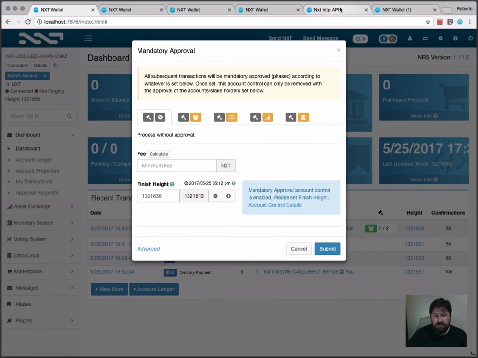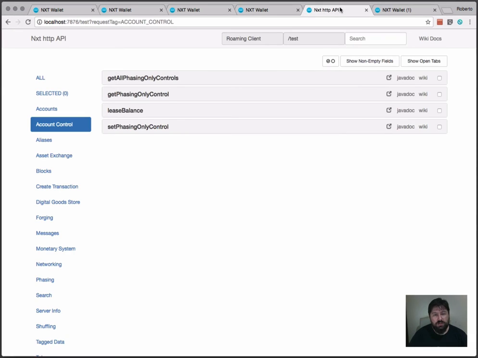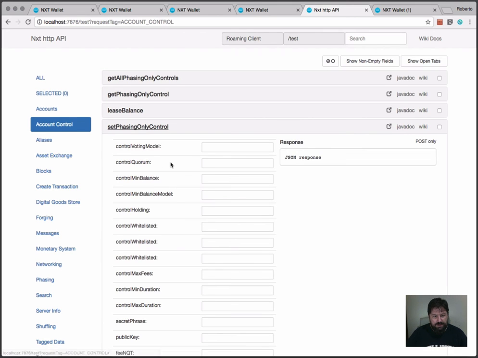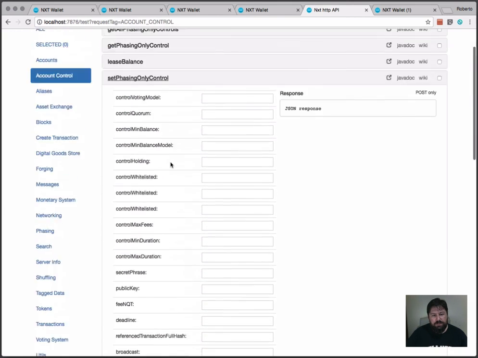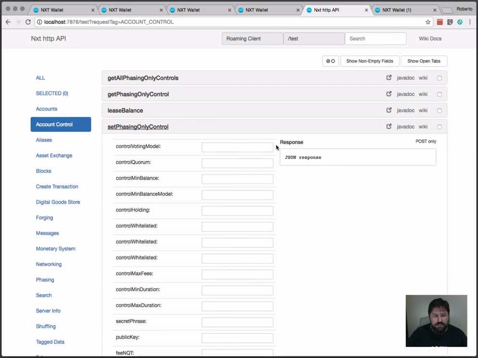And furthermore, if you want to use the API to do this action and not the user interface, the APIs to use are the ones listed under account control. The set phasing only control is the first part, where the account that will be controlled decides who controls it and how. And here there are all the parameters to fill. The API works as usual through POST, and then there are the other controls that are normal. So when an account receives the request, it would approve the request through the regular APIs.